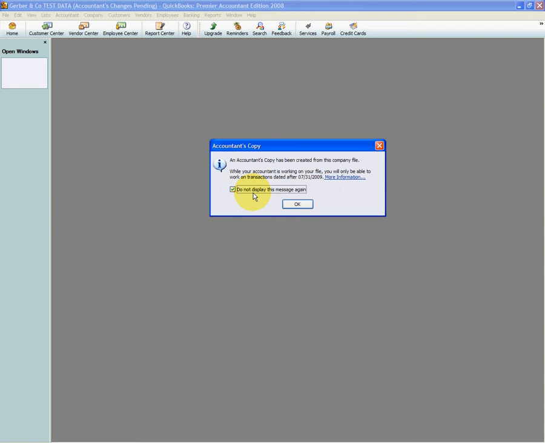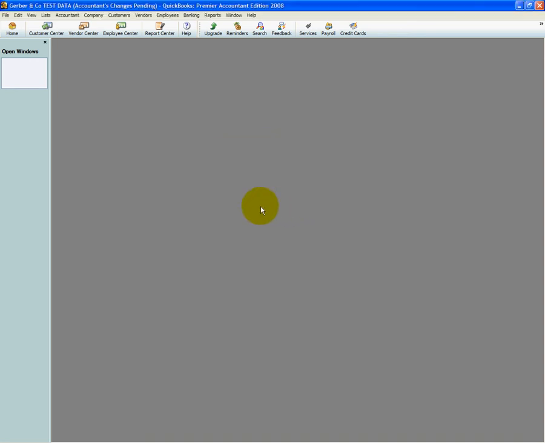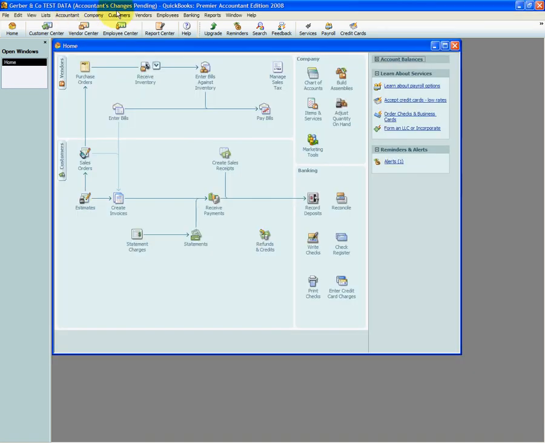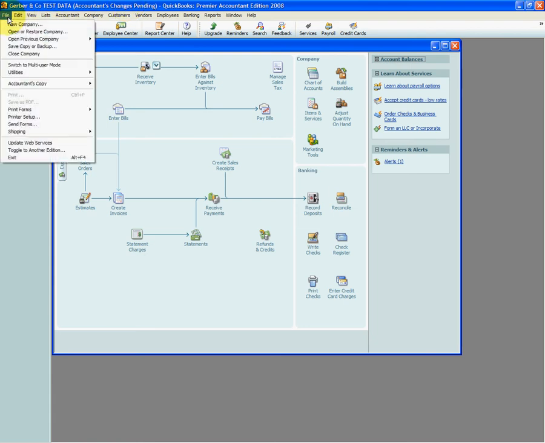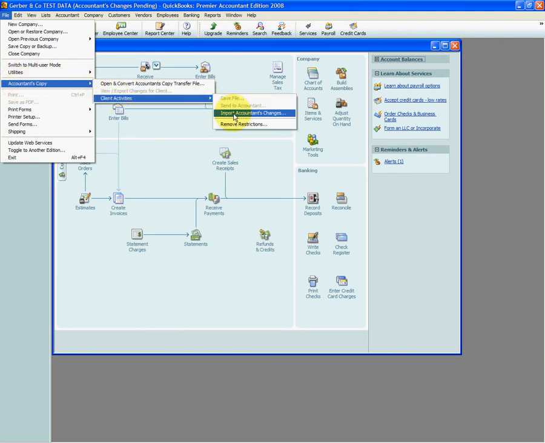you'll continue to be reminded of the fact there's an accountant's copy outstanding in the header of the window, but not with this display every time you open it, and that's fine to do. And the display continues to say that there's an accountant's copy pending. And what we're going to do in this tutorial is import those changes to your live QuickBooks data. We'll do that by clicking File, and then Accountant's Copy, Client Activities, and Import Accountant's Changes.